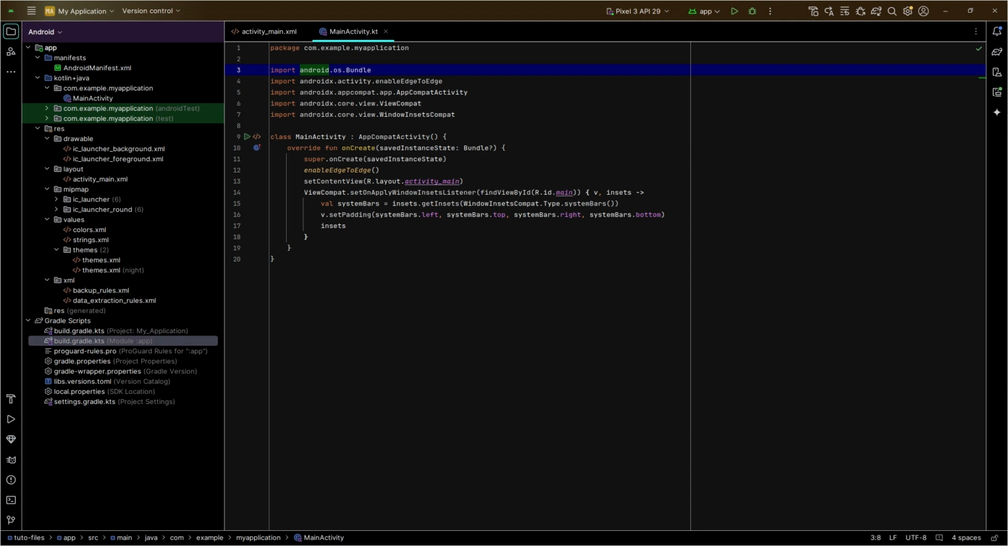These are the important files and tools you'll interact with most often while developing Android apps. We'll get into more advanced topics as we move forward, but for now, this should give you a solid foundation.